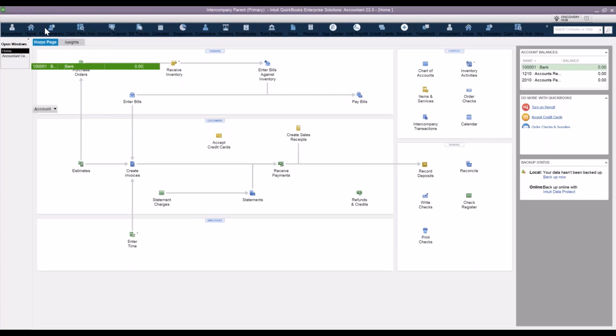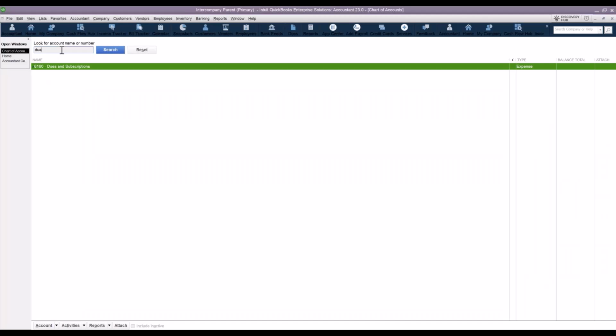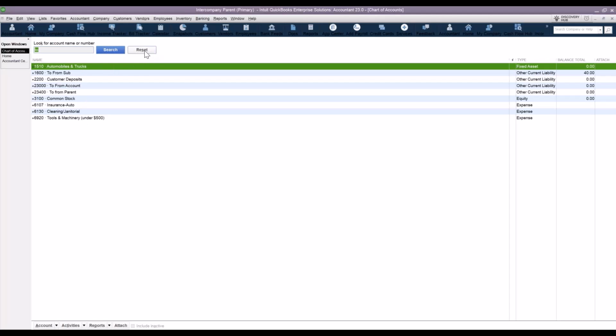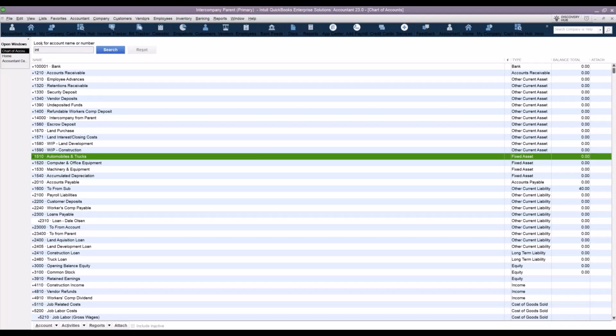So you would have set up on your chart of accounts a due to/from intercompany account. Yeah, and I have one in here I was going to show real quick, and then I used the wrong one. You have intercompany description is what I just saw. Ah, okay. Oh, so a to/from account and a to/from parent. There you go. Awesome.